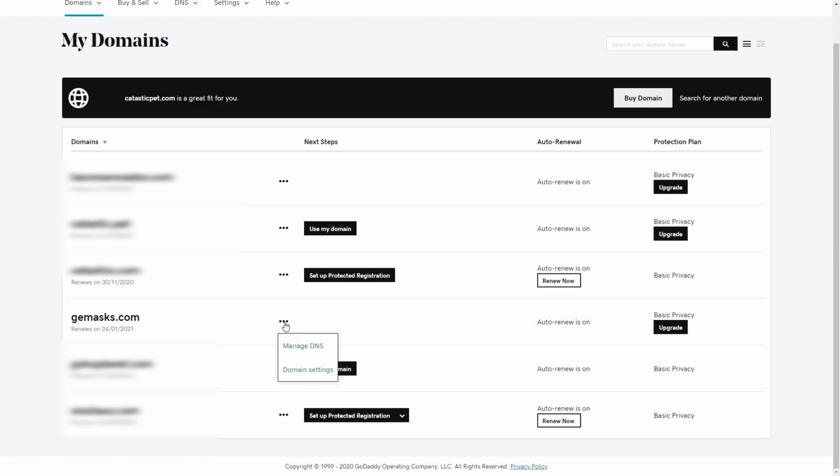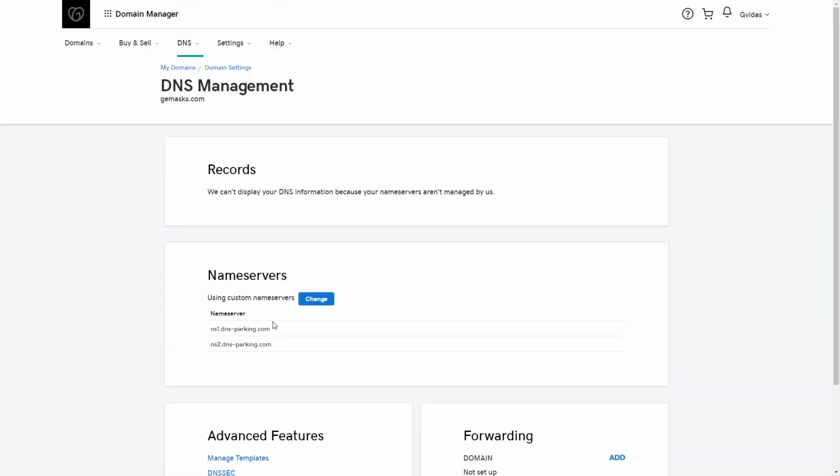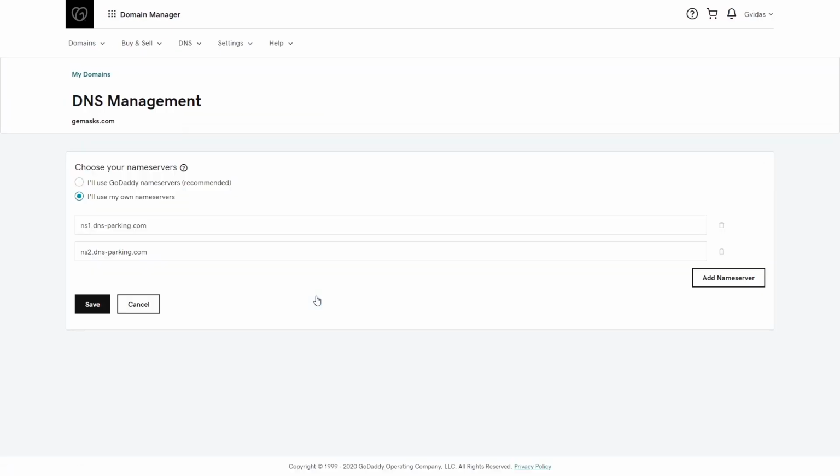So all you have to do is just click right here and select Manage DNS. Alright, and as you can see, we have this section of name servers. So we will have to change these two name servers with our new name servers. So just paste these two name servers, and once you have done this, just click Save.